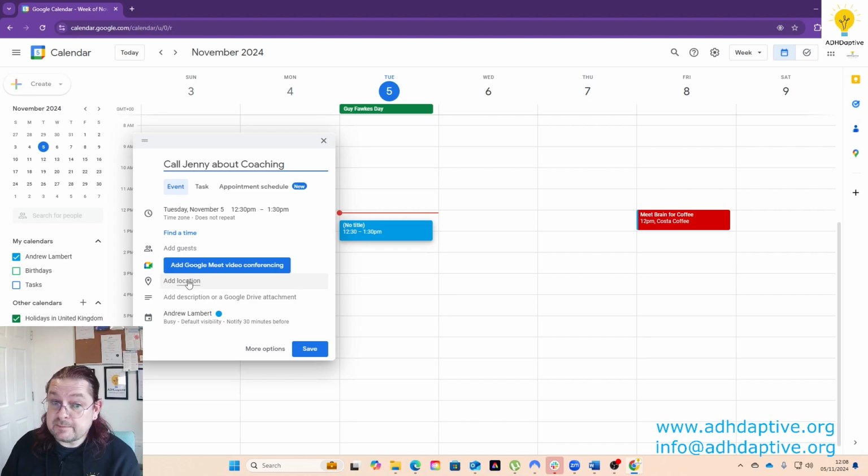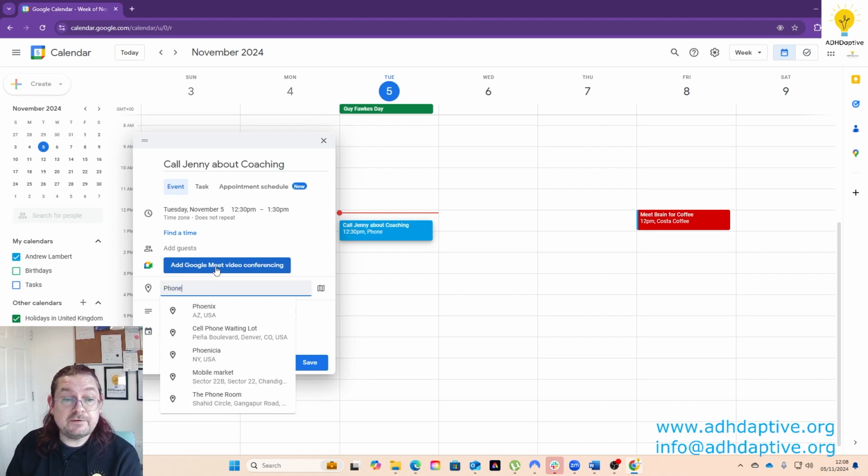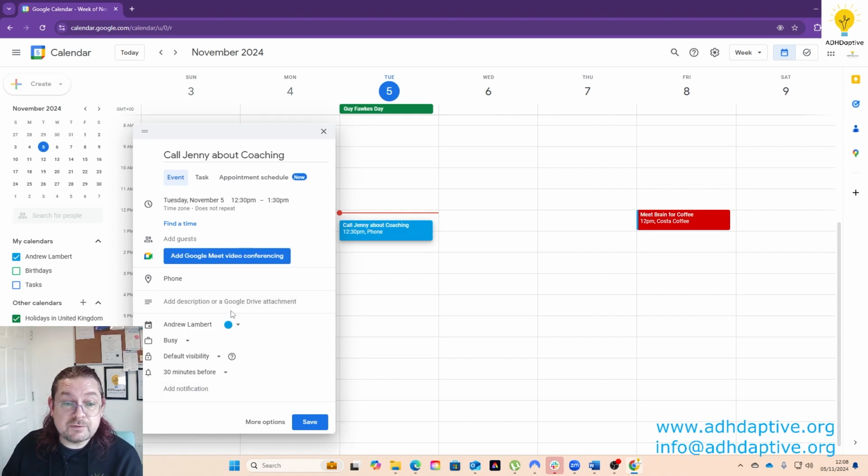For the location, I'm actually going to do it from home, but I tend to like to put in something like phone. If it's a phone call, I'll put phone. If it's a Zoom meeting, I would put Zoom. And that just reminds me what type of meeting it is. I'm going to give this a different colour. So this one needs no travel, so I'm going to make that green. And I don't need a lot of notification about that one, so I'm going to put 30 minutes before.